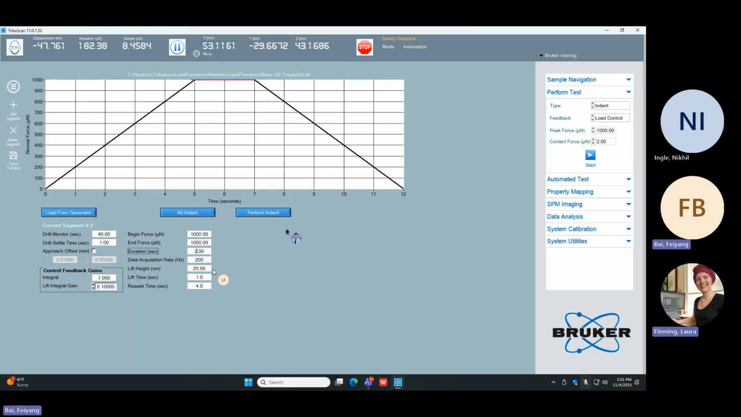We also have a lift height, lift time, and a reseek time. So if you recall, I told you about how during the approach, we do the fast approach, and then the slow approach, and then the piezo approach, right? And then we sit in contact, and we're sitting in contact for that 60-second motor settle time, 45-second piezo settle time, and up to 40 seconds for the drift monitor. And we're sitting in contact at about 2 micronewtons.